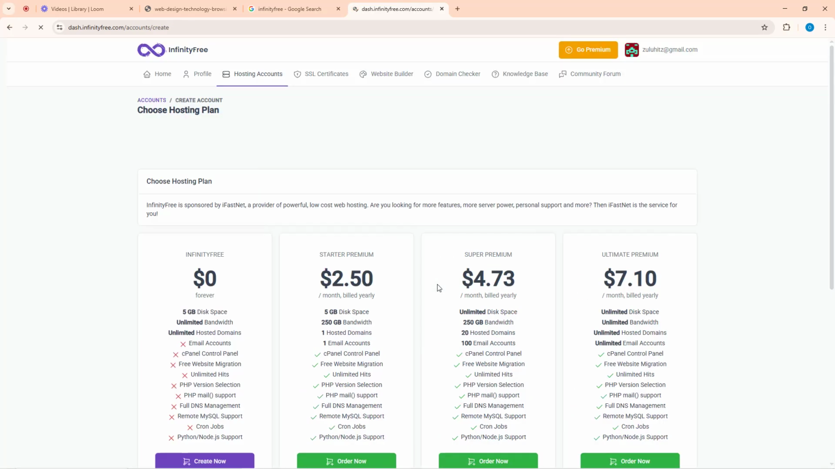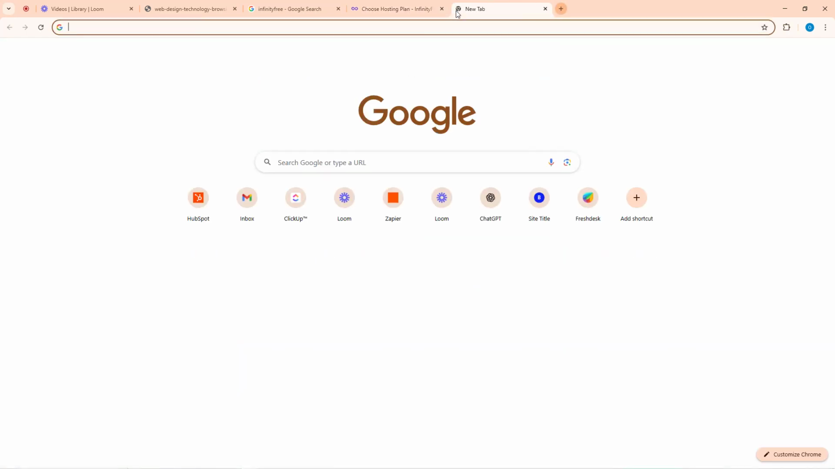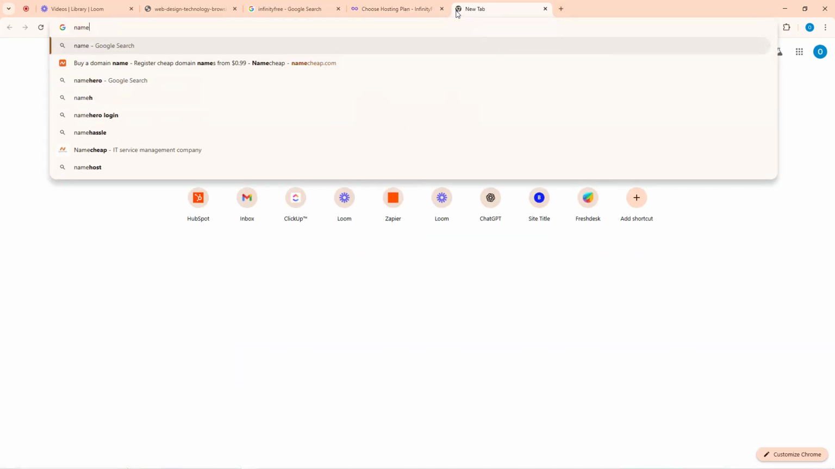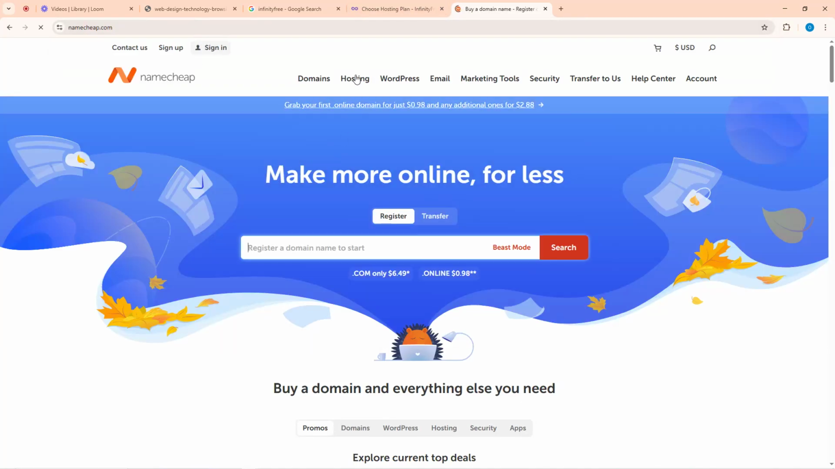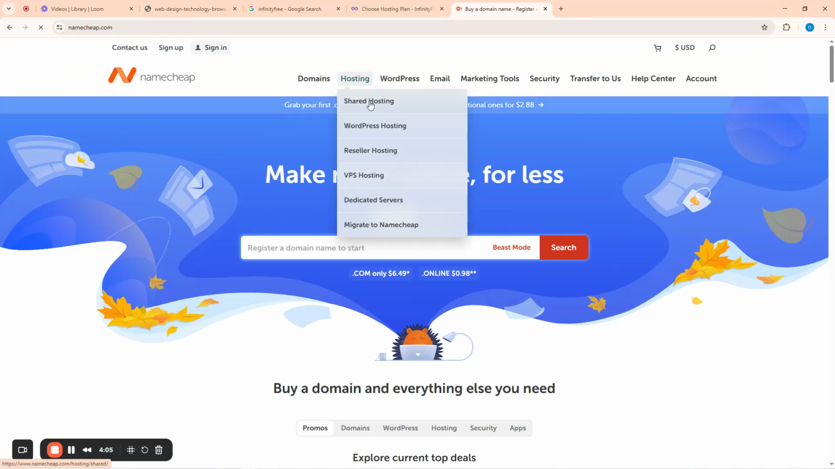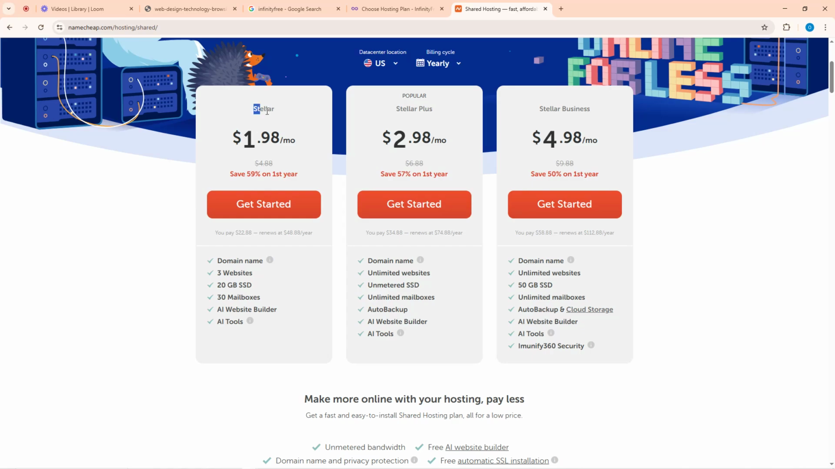You need to close these ads and so on. Here we are actually supposed to choose our hosting plan. Let me show you what a hosting plan looks like in another registrar. If I go to Namecheap, you see that Namecheap has a lot of hosting plans, and I just want you to see. Let me go to shared hosting so you can see how much it costs to host. Here we have Namecheap Stellar, Namecheap Stellar Plus, and Namecheap Stellar Business. You can see this is all it costs.